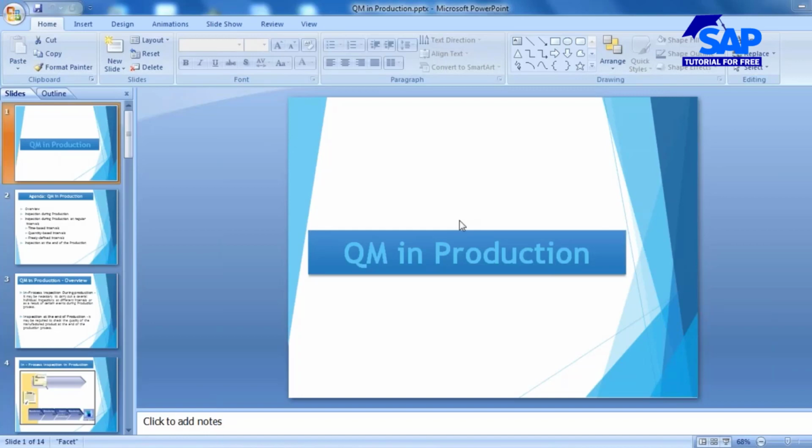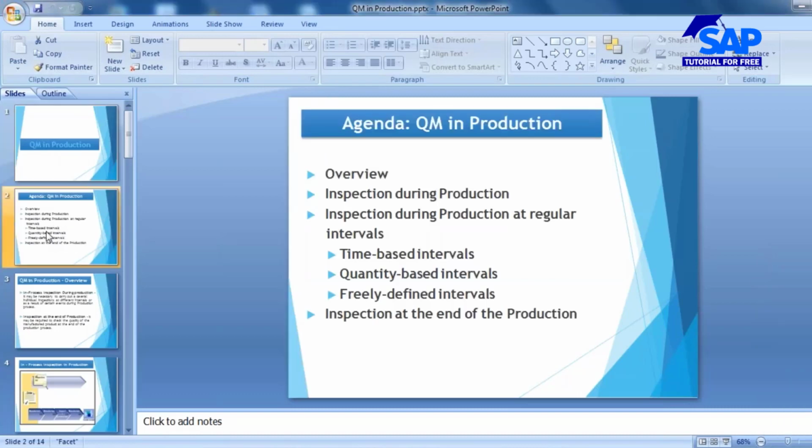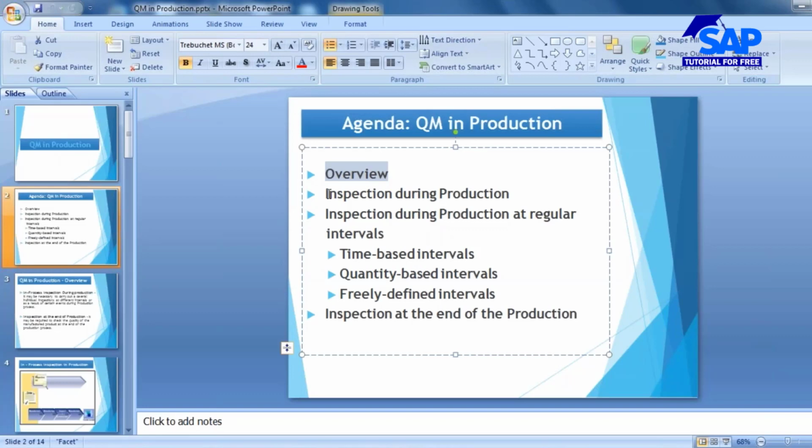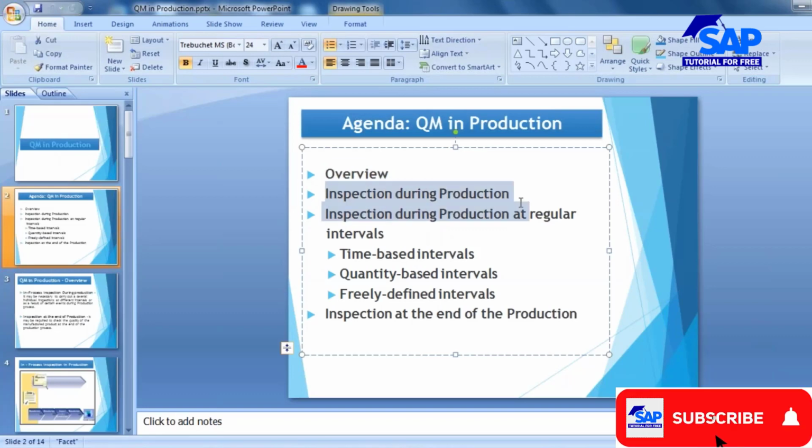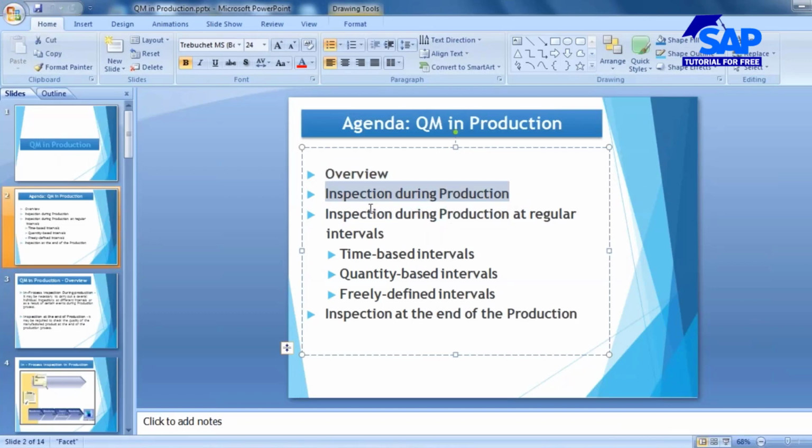So today we'll be starting our next topic, that is QM in production. The topics we are going to cover today: what is QM in production, how the inspection activity is executed during production, and how to execute inspection during production at regular intervals. We will see time-based intervals, quantity-based intervals, and freely defined intervals. Finally, we'll see inspection at the end of the production.